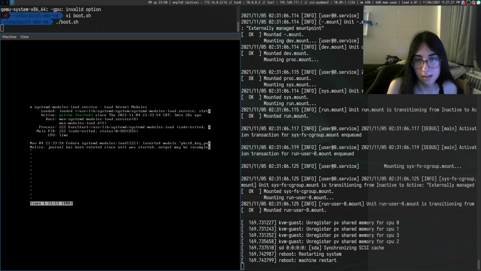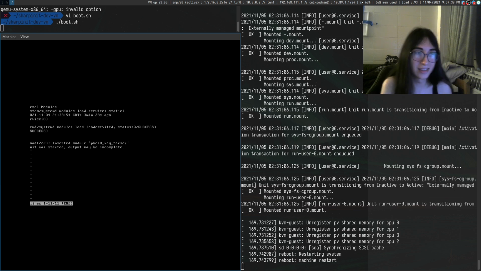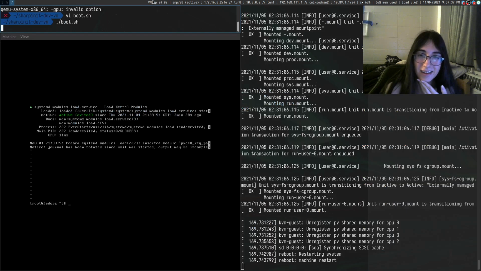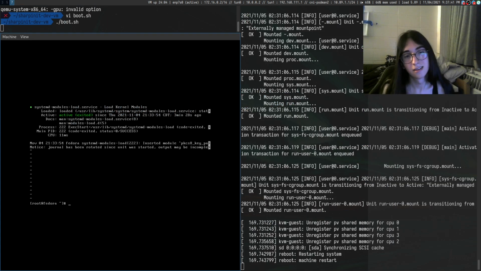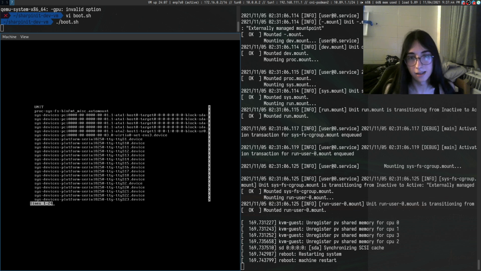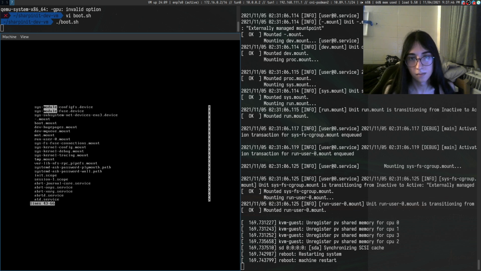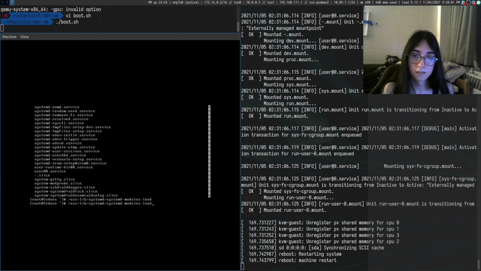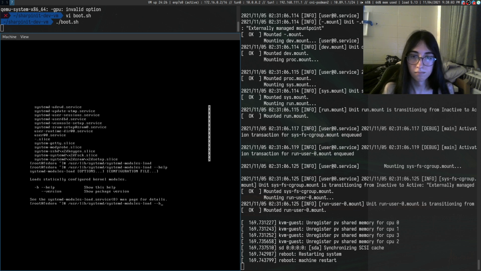that's weird. It seems to be inserting just one module. That PKCS8 module? Huh. No, that can't be it. I do systemctl again. Strange. Very strange. Strange.